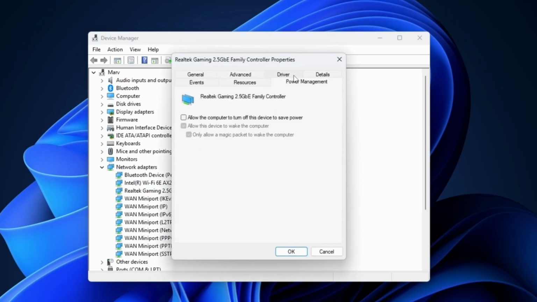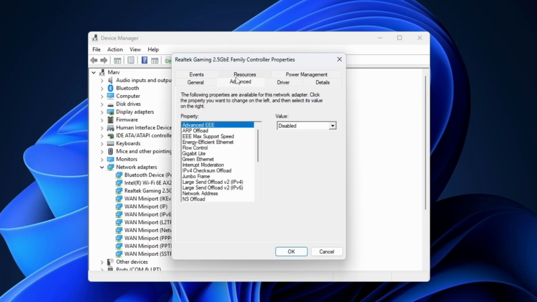Now click on the Power Management tab. Inside this section, uncheck Allow this device to wake the computer, as well as uncheck Allow the computer to turn off this device. Then, head over to the Advanced tab. Here, we'll disable any energy-saving settings and offloading features. Everyone has different Ethernet adapters, so if you don't have some of my settings, it's because of that.